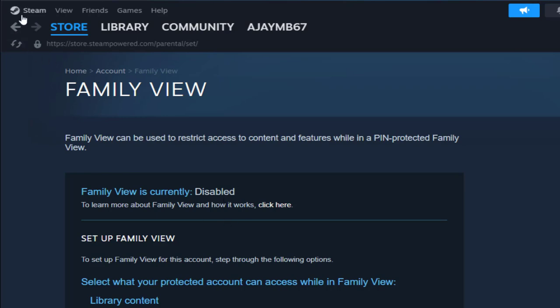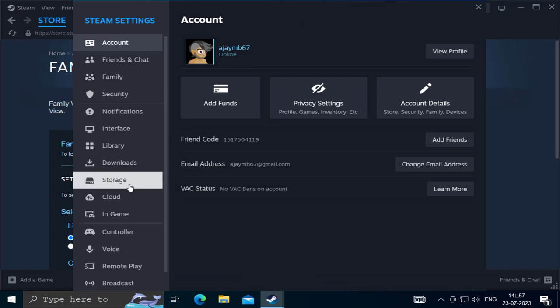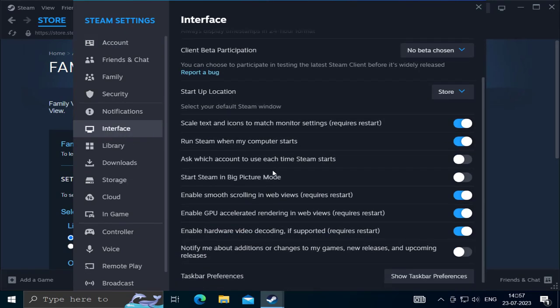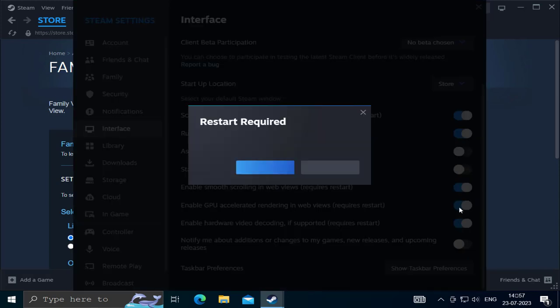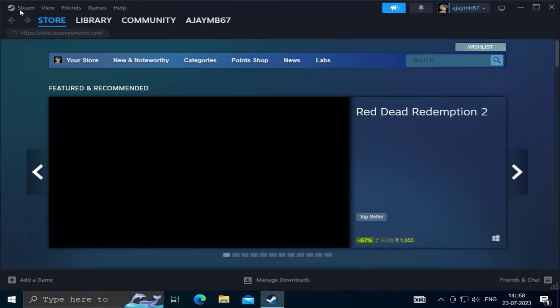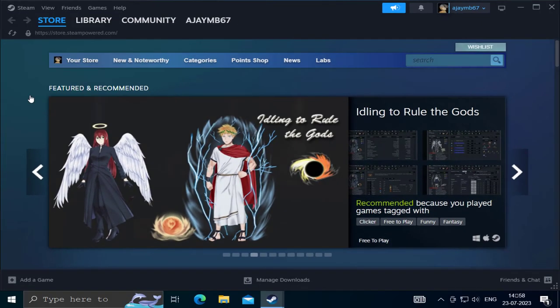After doing it, click on Steam again, click on settings and click on interface, and in here you just need to scroll down and disable the enable GPU accelerated rendering. You just want to disable it. Click on restart now. After restarted Steam, you just need to select Steam top left corner, select settings.